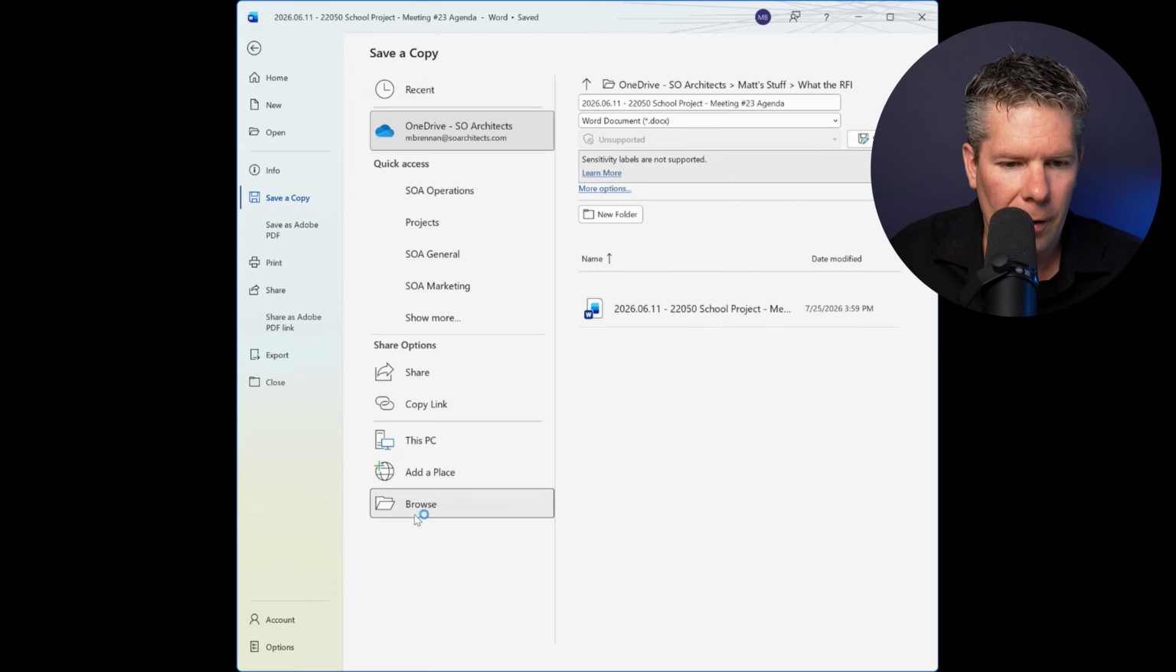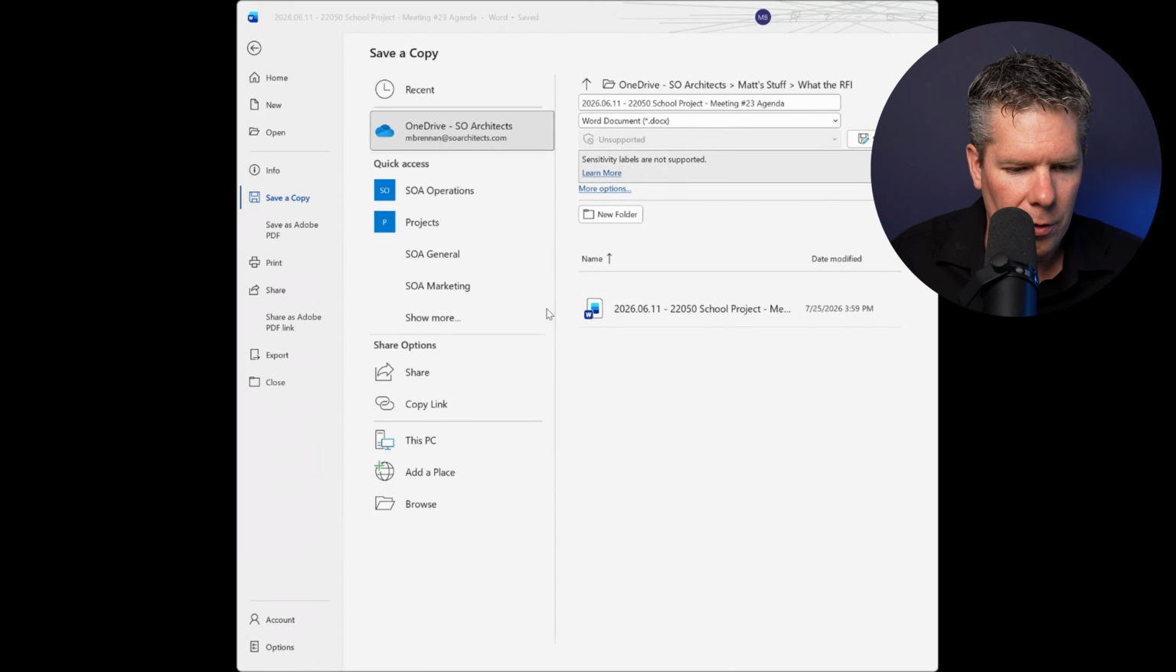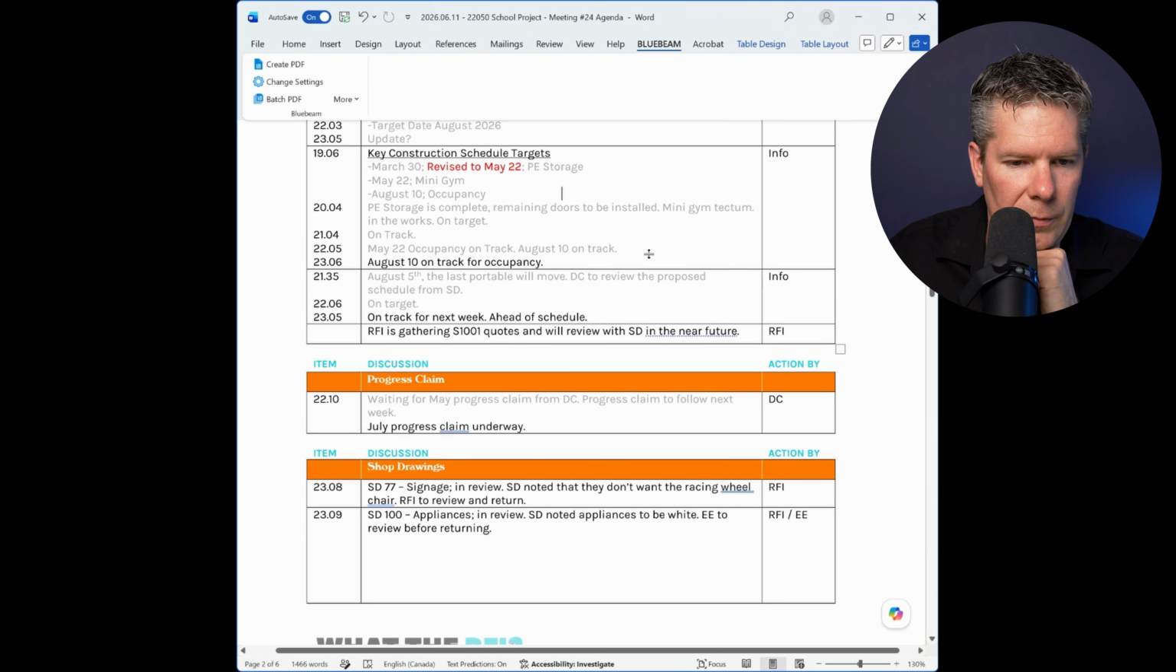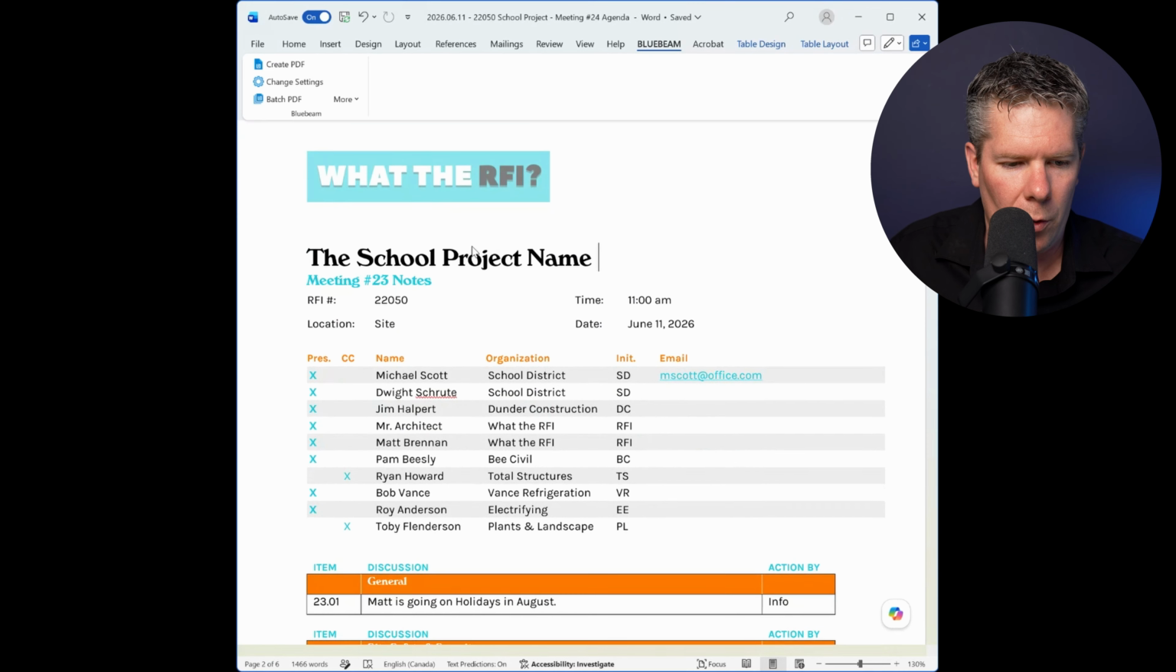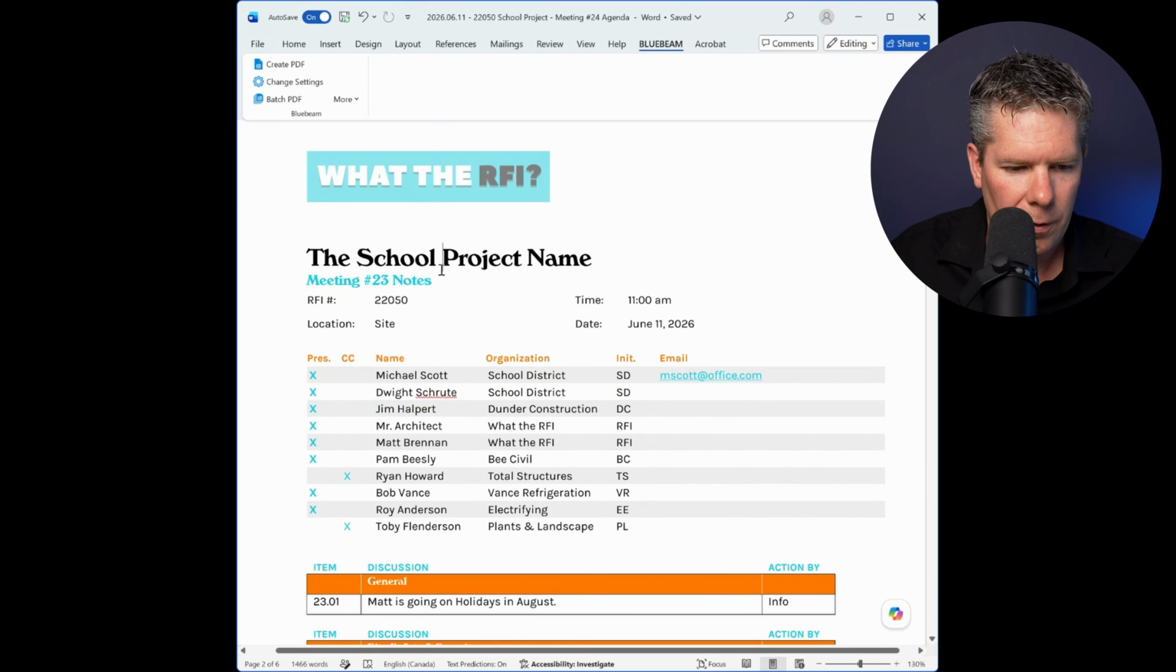I just love how Word takes me everywhere. So now this is going to be renamed to 24 agenda. And then we get right up here. And of course, we are going to change this. And this takes me about 5 minutes, 10 minutes, depends what's going on.